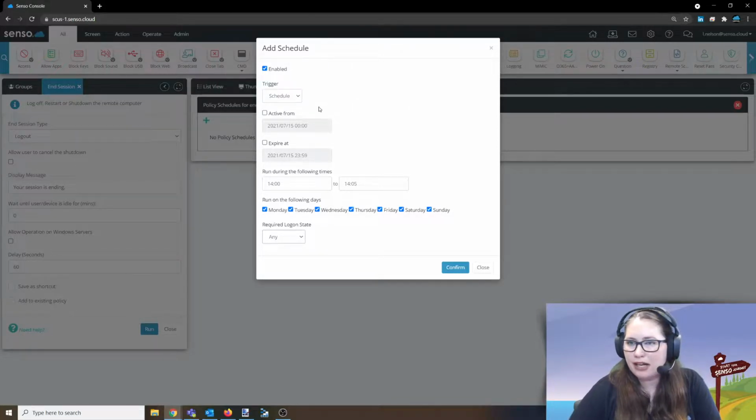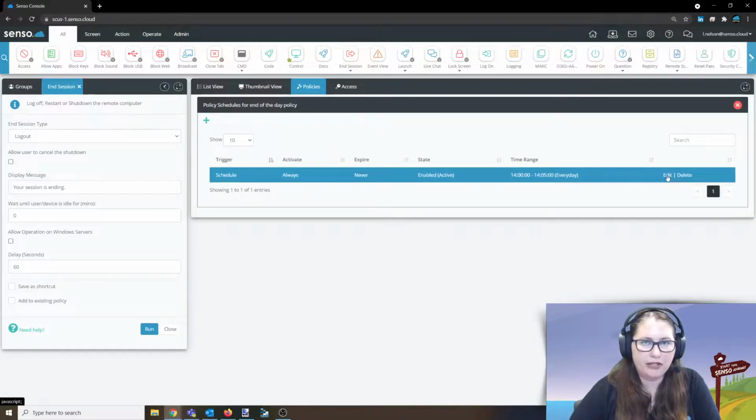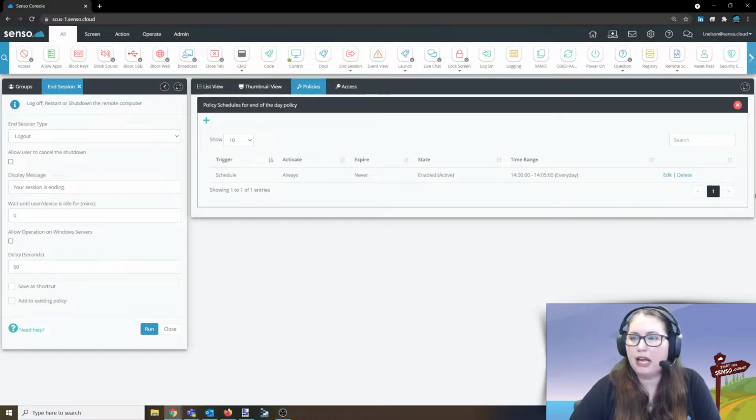So I've set it's enabled. It's on a schedule. I'm not going to set any dates. I want this to run all the time, or every day, not in a certain set of days. I just want this to run until I change it. It's going to run from 1400 to 1405 and run on every single day of the week. And I'm going to click confirm. Again, you get the options to edit, which would be to edit the schedule for this policy, or delete. We're going to go up a level.